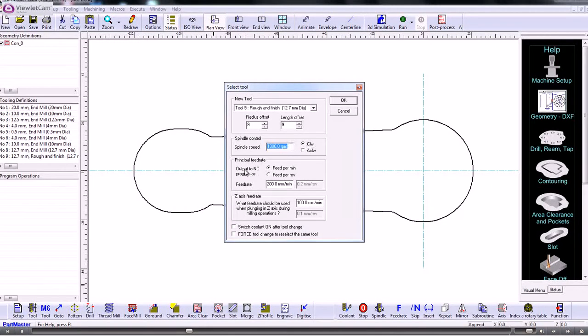And you have two feed rates. You have the principal feed rate, in this case that's in X and Y, and that can be displayed as either feed per minute or feed per rev. And then you have a Z-axis feed rate. Again, this can be described as feed per minute or feed per rev. If you have coolant control and want to switch it on, then you check the box here.